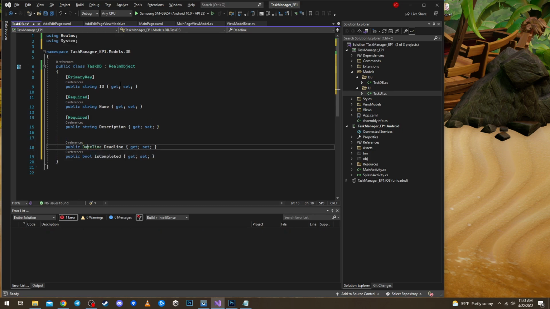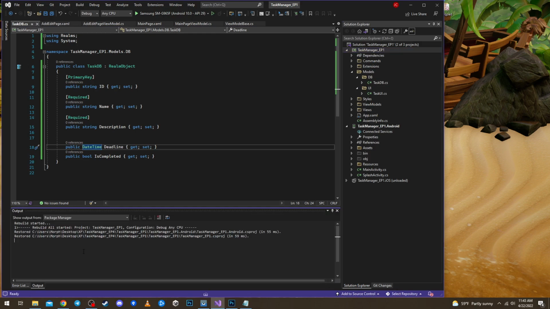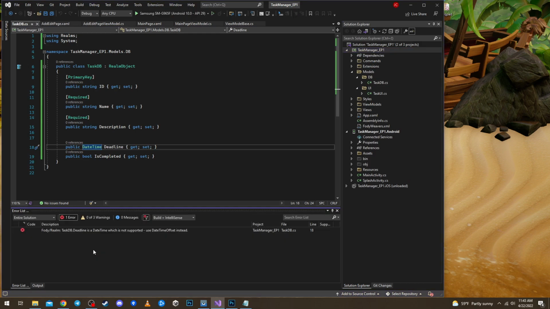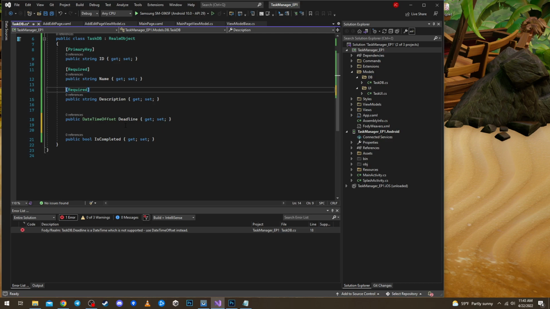And now you will see one thing here. If you rebuild the solution now, there should be an error saying DateTime is not supported, use DateTimeOffset instead. So we will be using that instead. I will not be putting required on it, but yeah, we have a bool completed.